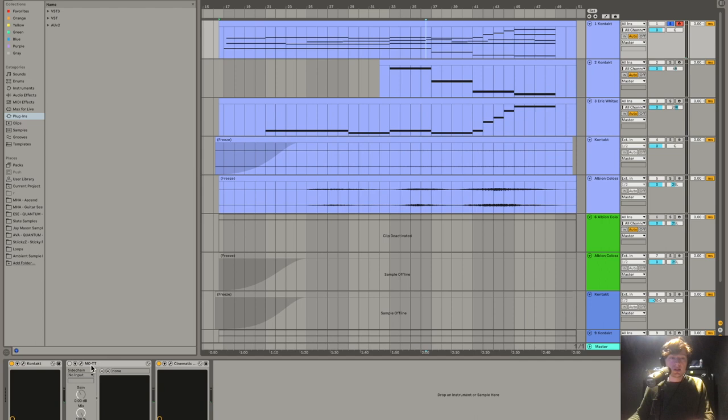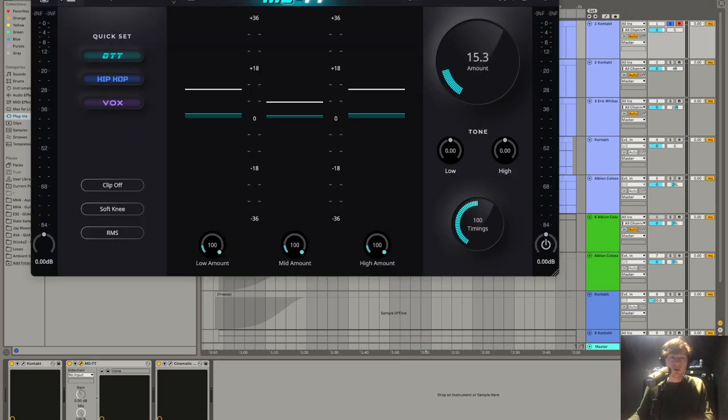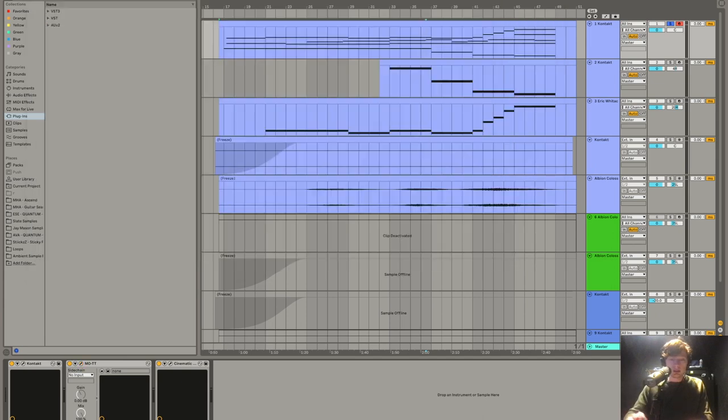So in order to give this just a little bit of life, I added some OTT. In this case, I'm using MoTT from the Slate Bundle.